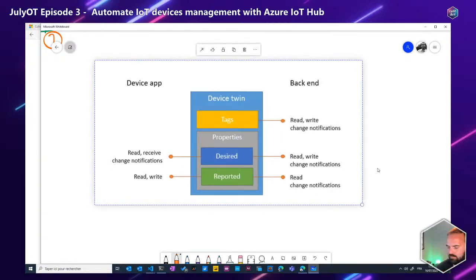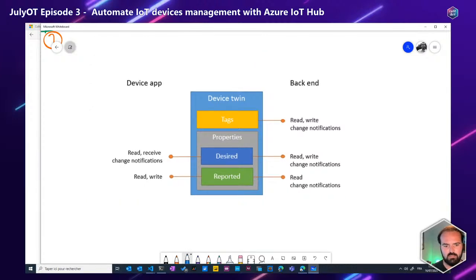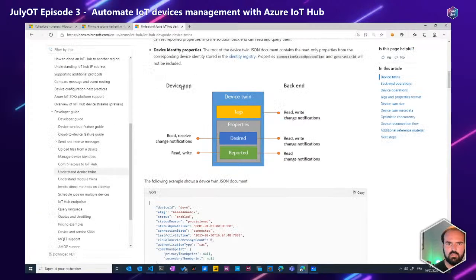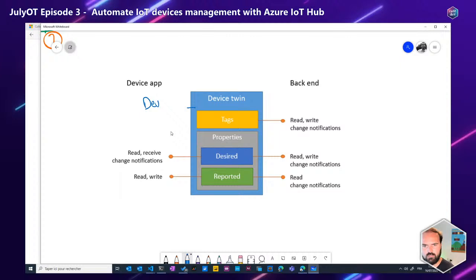Update this drawing live with you. So the device we need is composed of different things. One of the things that is not displayed there is the device identity. It's a bunch of properties that are read-only and contain several things that could be interesting. We'll see them in a moment.